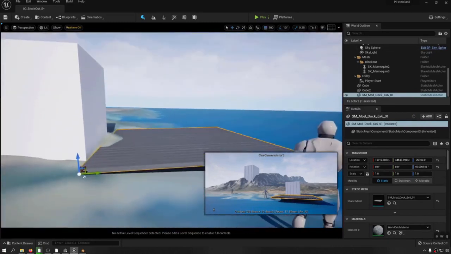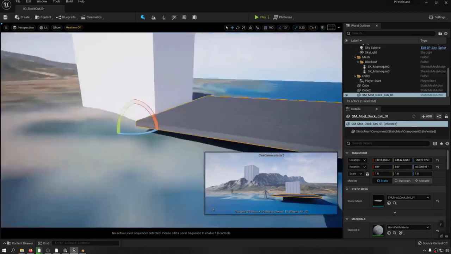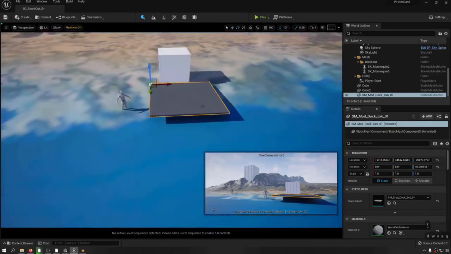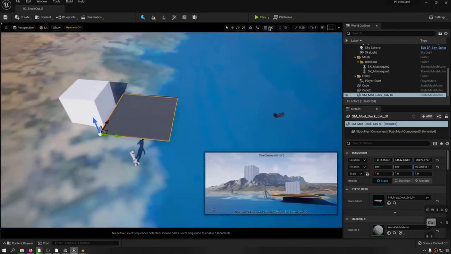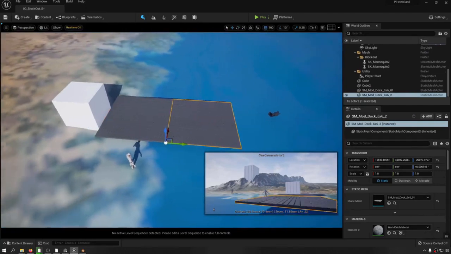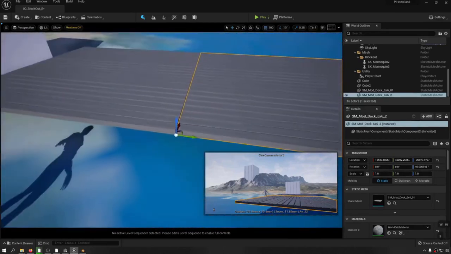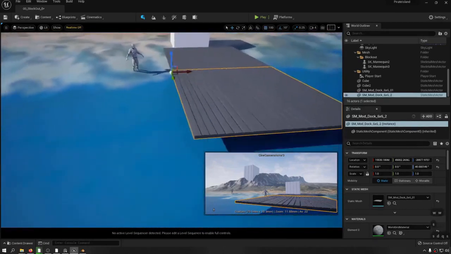So let's disable the snappings and bring this one up just a bit. Okay, and now I'm going to enable the snappings. 1, 2, 3, 4, 5, and 6 is all right. And there's a couple of centimeters off. I'm going to fix it later on.